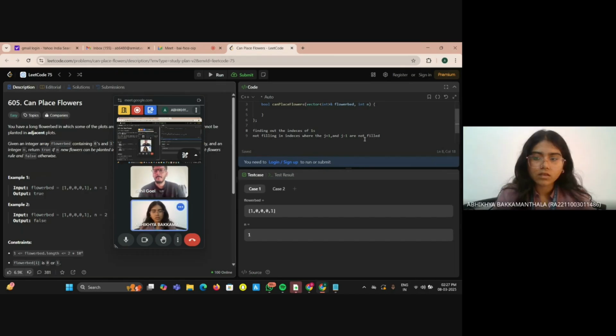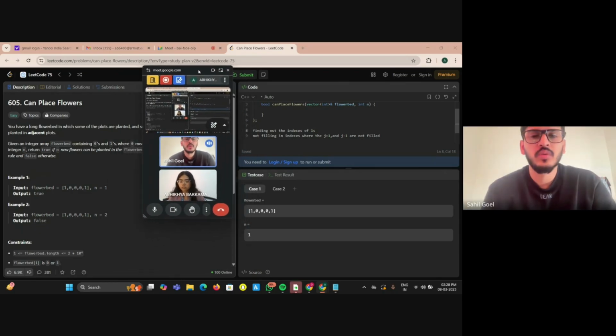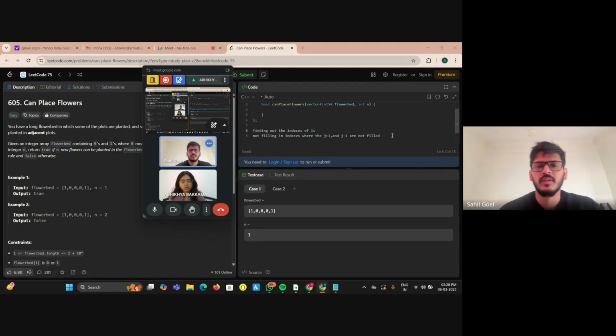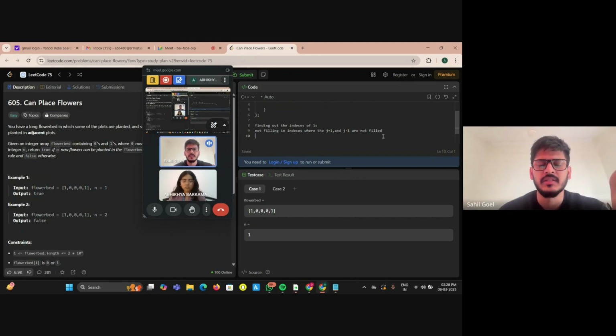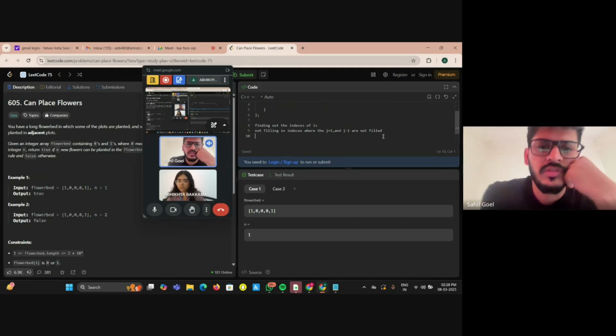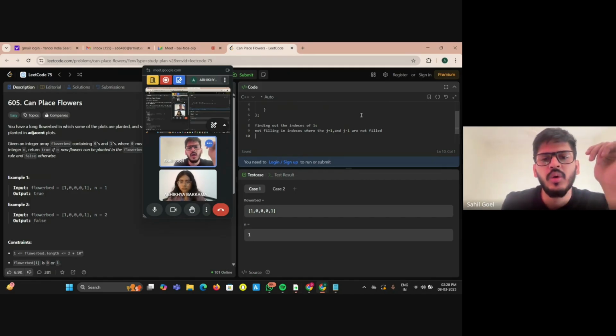So how are you going to give the verdict true or false? These two steps are fine. Then using an if or else conditional statement. But how are you keeping track of whether n number of plants can be planted or not? That is the question. These two steps are fine, but how are you going to check if you're able to plant these n flowers?